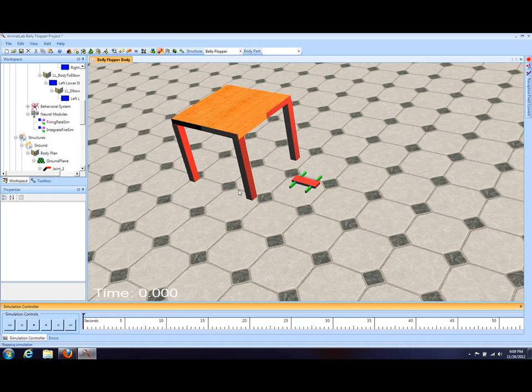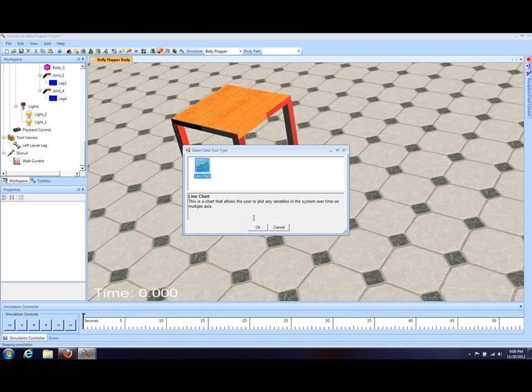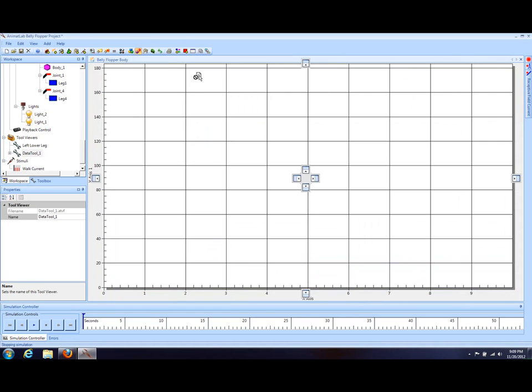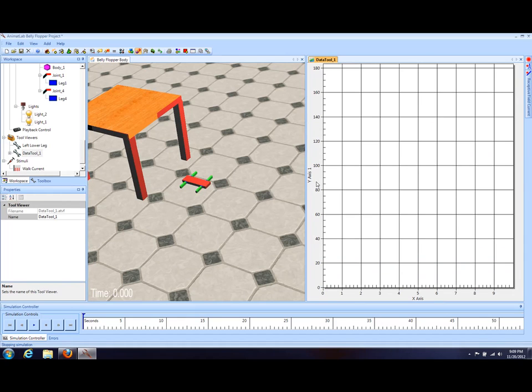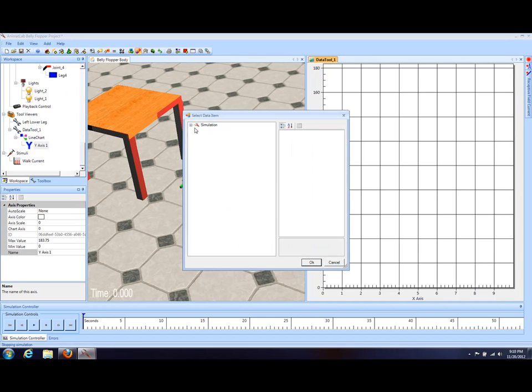The next thing I'd like to talk about is how to plot data. This really hasn't changed that much in version 2. Let's scroll down in the workspace tree to the tool viewers. Then let's create a new tool view, add a line chart. Then you can add items to the axis. These properties are the way you add the items, and the properties of them are basically the same as in version 1, so I'm not really going to spend very much time discussing them.